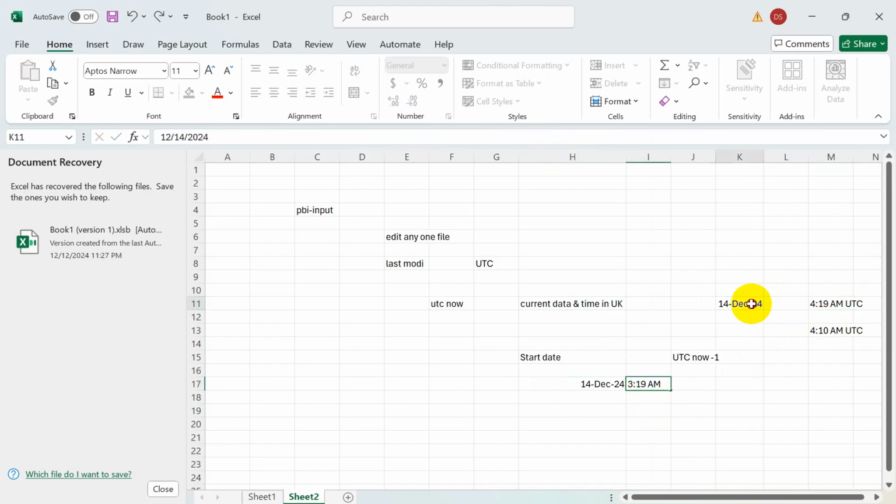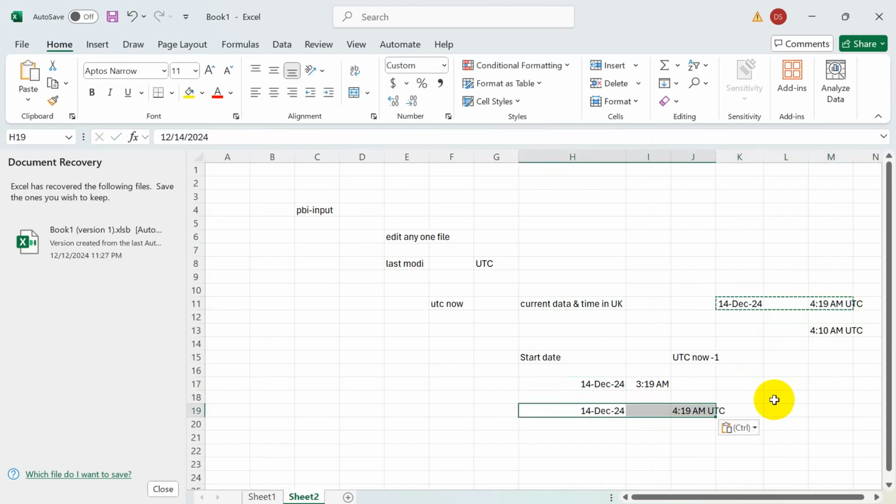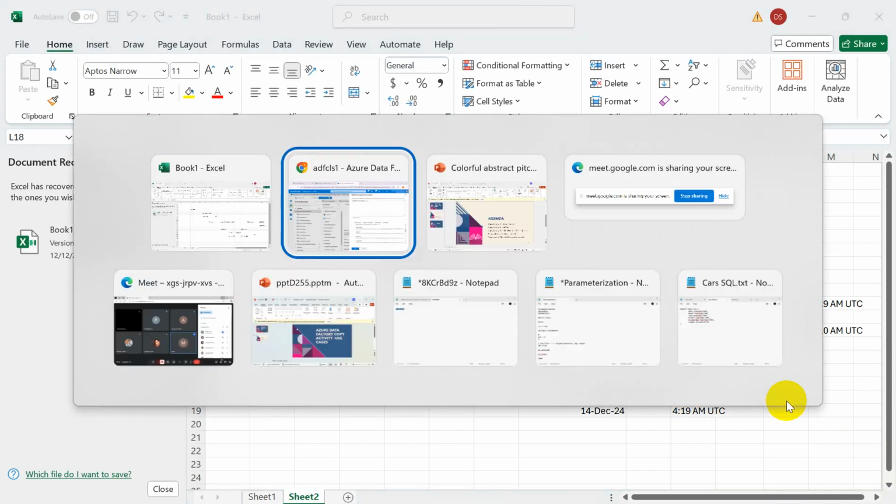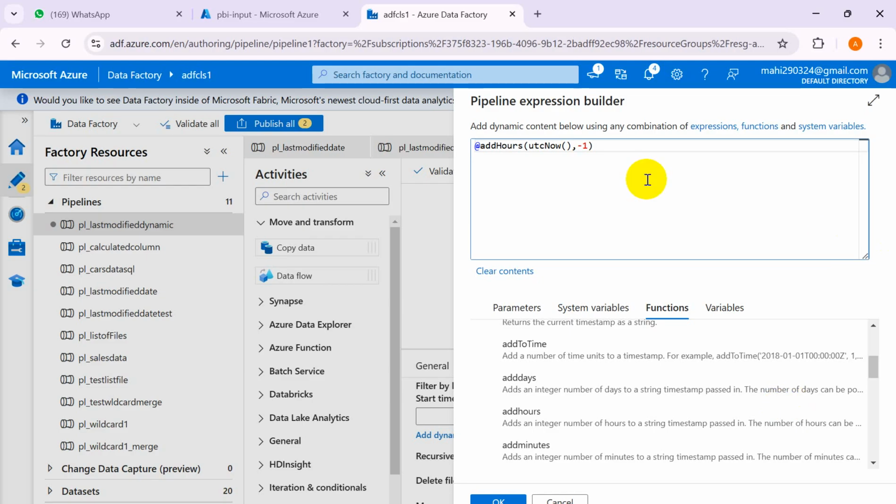And what will be my end date? My end date will be this one. Okay. So this is the concept of dynamic passing of values. It means it will not be a hard coded value, but it will depend on the system time. Right? Agree?